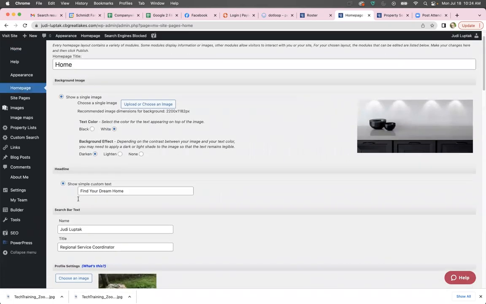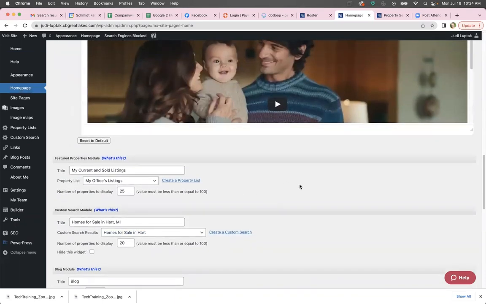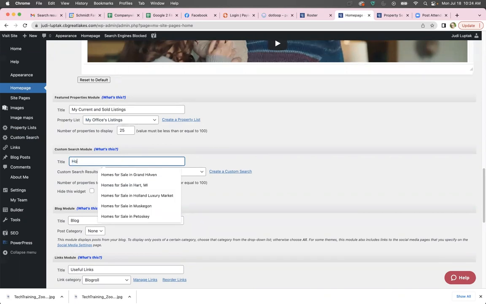So I'm going to click the go there to edit my homepage. I'm going to scroll down to this section here. So this is that features properties module that is by default on everyone's page, but this is the custom search. So first you're going to give your custom search a name. Now this will be the name that people do see. So I'm going to say current listings in North Muskegon.